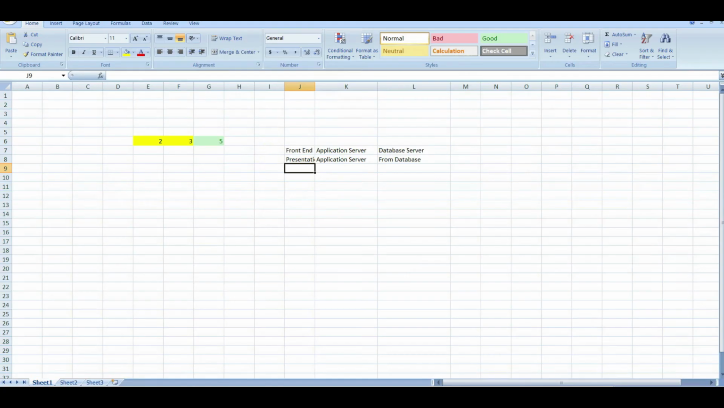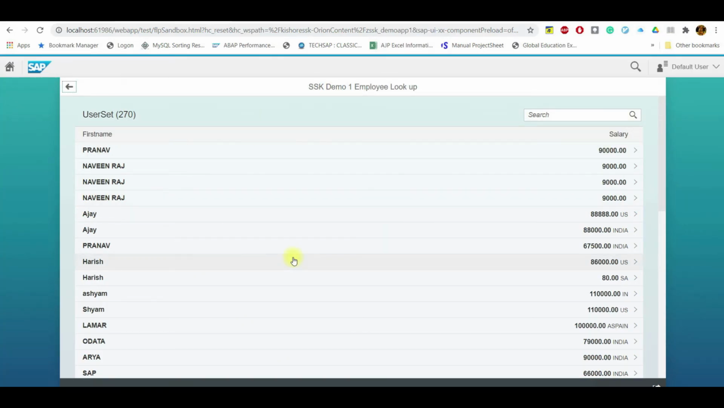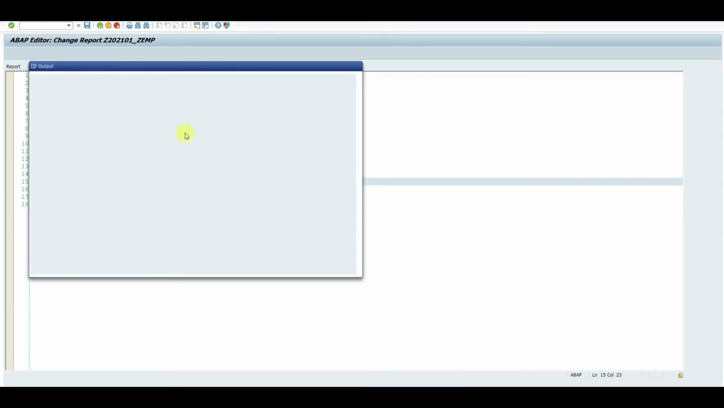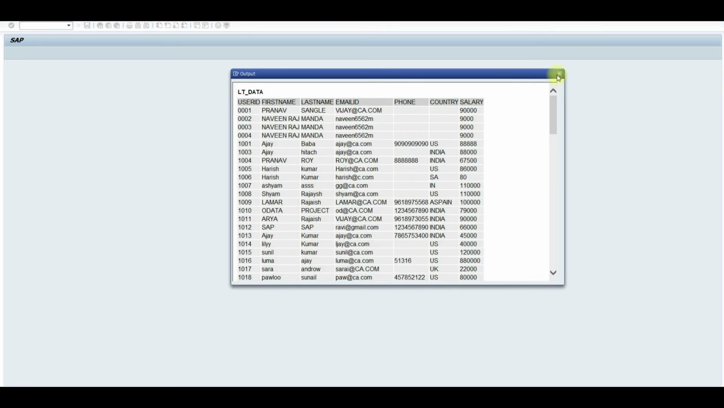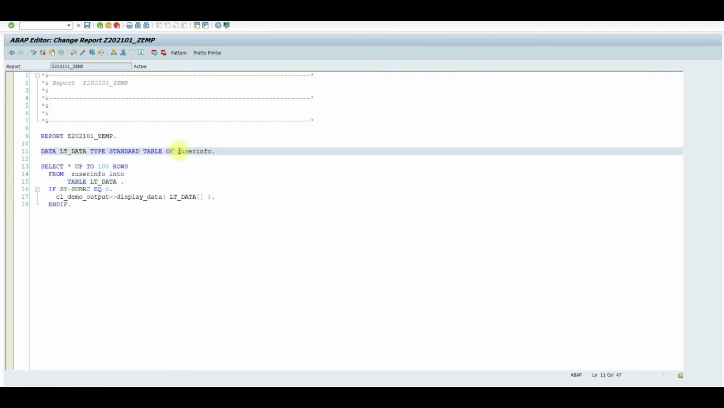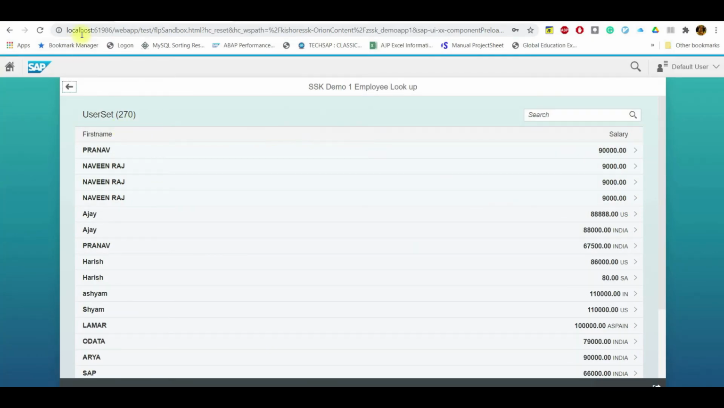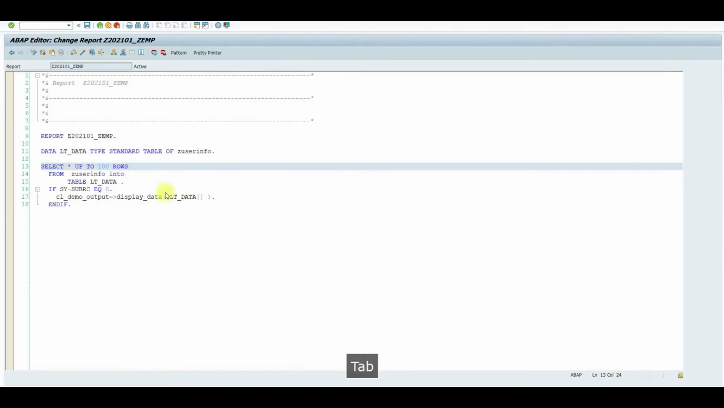So what if my presentation server is not SAP GUI? What if I'm using an SAP Fiori application and I want to consume all the data in my SAP Fiori? Look at this. This is my front end. The data displayed here is the same as the data displayed from the ABAP program, because we are executing the same query to fetch the data from a table called user info. So how is my front end, the SAP UI5 or Fiori application, able to contact the ABAP server, the application server? It is via OData.